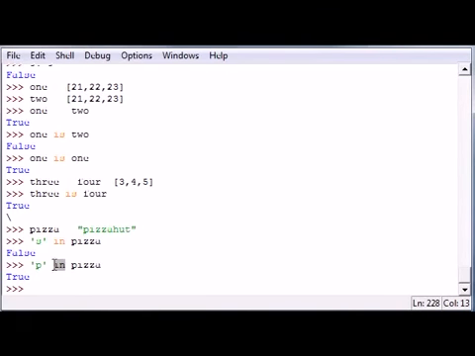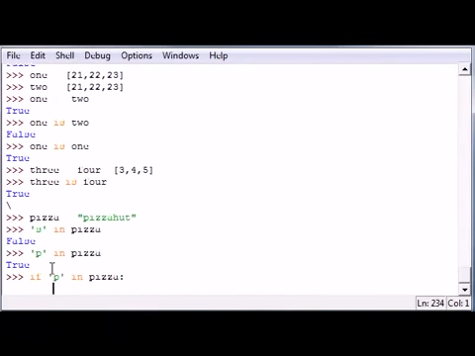So that is just what the in operator means, and that's just a different way we can compare. We can use it in if statements, like if P in pizza, and that can actually be a test condition, and then you can run a block of code right here. So that's how you use in and is in test conditions such as if statements and loops that we're going to be learning later on.